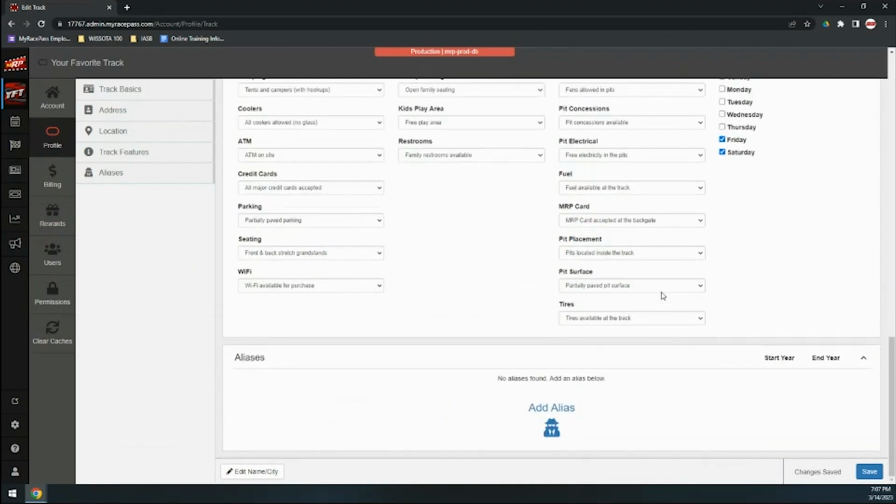And then aliases is down here as well. If the racetrack has ever been known by a different name, you add that old name as an alias. That way, if somebody searches for the old name, it still brings them to the right place. It's really not the only scenario in which this can be used, though.